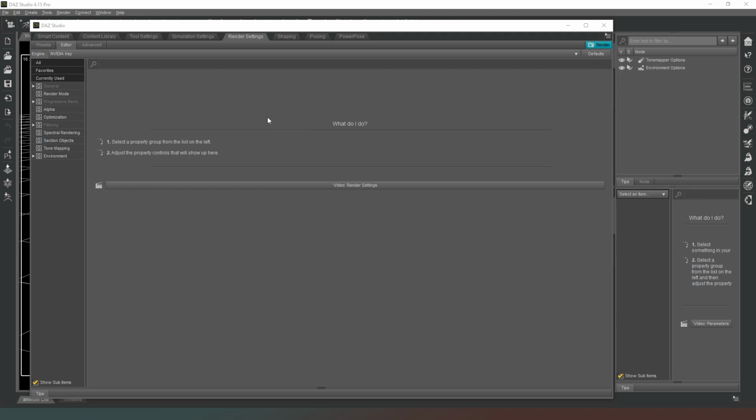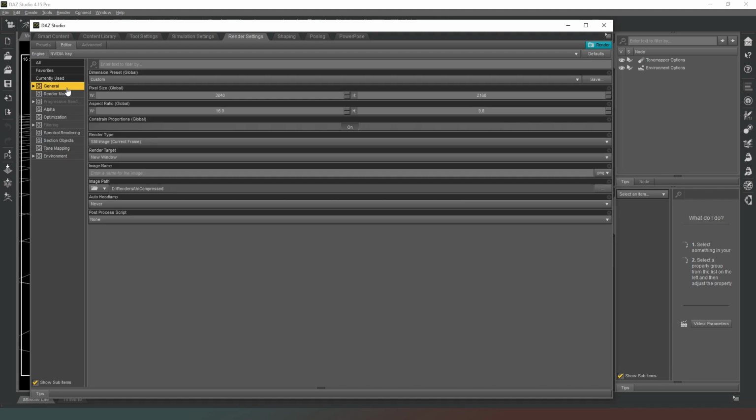So let's jump into this then. Let's just start off with our general tab, and at the top here you can see that there is a filter. There are not so many properties in this particular pane that require you to use a filter, but in some cases you might just be having a bit of a bad day and just need to find a property specifically. So at the top here you can see that we have presets, editor, and advanced.